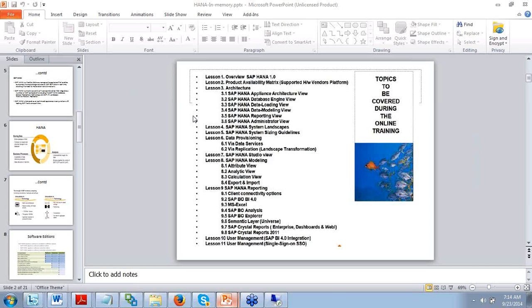So the idea is to first look at core HANA, and then we will be looking at replication engines like business objects data services, and we'll be looking at BW and BW on top of HANA. All right.